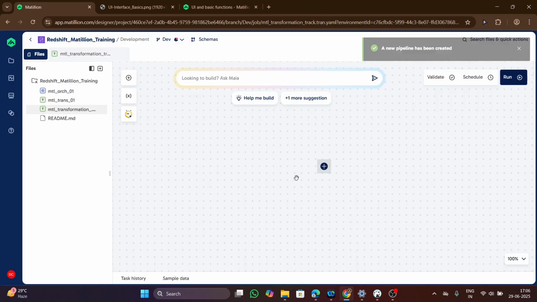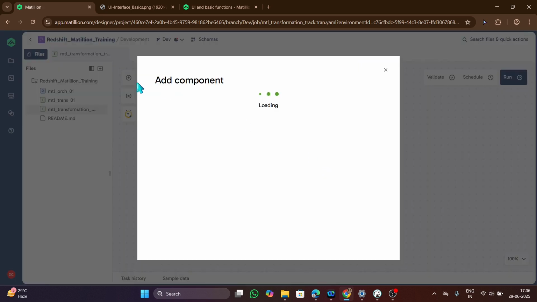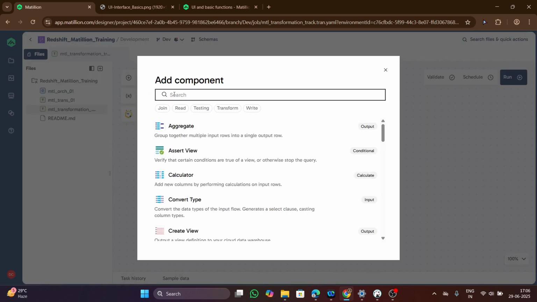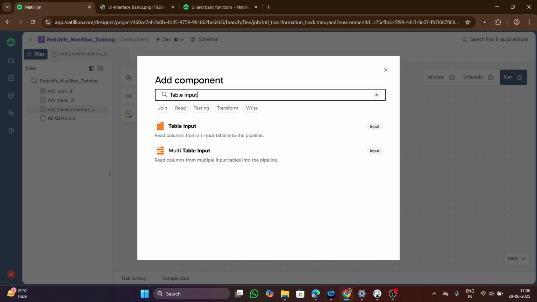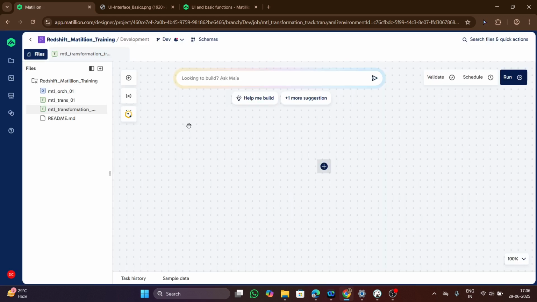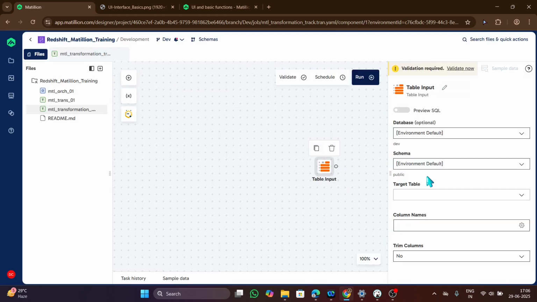And here we'll be clicking on the plus button first to add a new component. The first component would be a table input component. We'll search for the table input here, and the table input component appeared here. We'll be clicking on it. So the table input component has been selected. Let us configure the table input component.